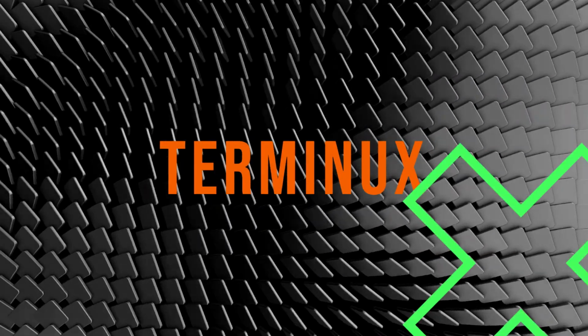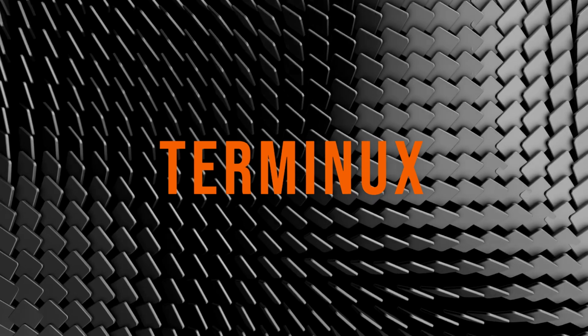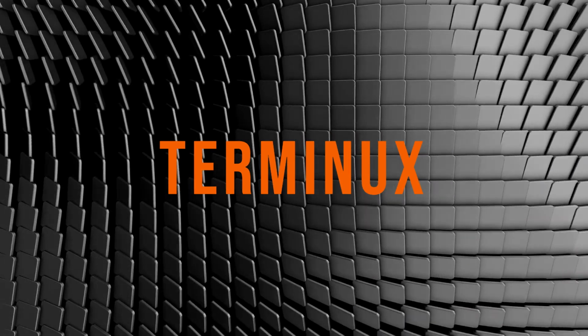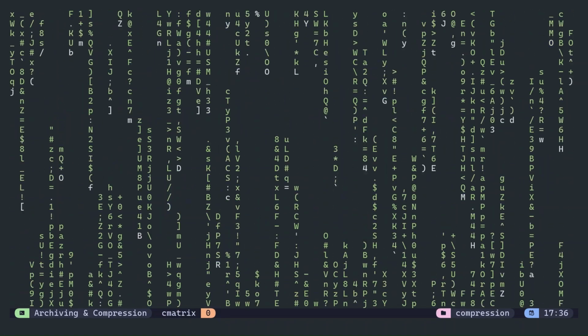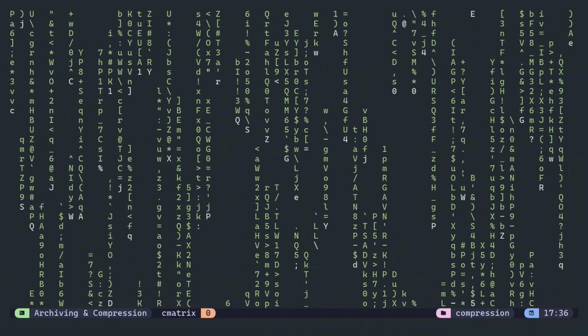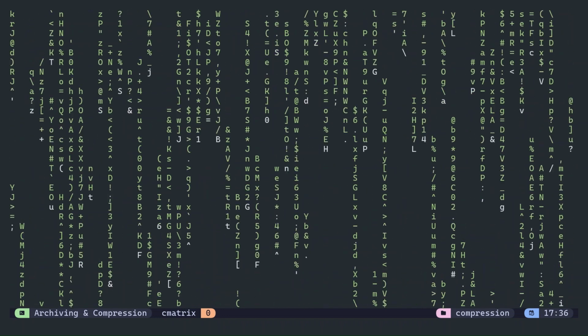Hey everyone, welcome back. Have you always been wondering about data archiving, unarchiving, compression and decompression? What's the difference and how one can efficiently perform these actions in Linux? What are the available tools and which one is better?